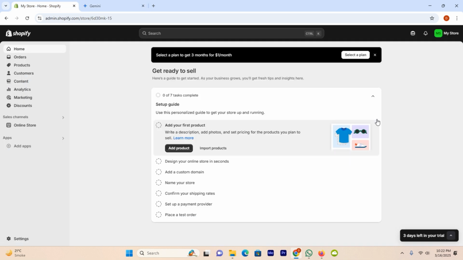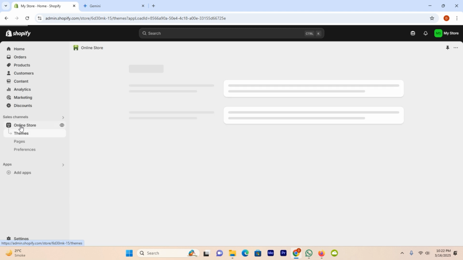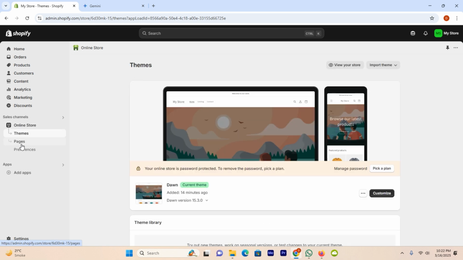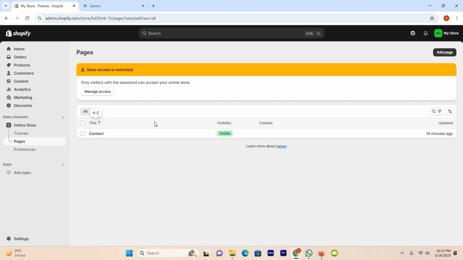So here what you have to do, take a look on the left side. You will see multiple options. From these, you have to tap on the option Online Store. Once you select Online Store, below you will see 3 options: Theme, Pages, and Preference. From here, you have to select the option Pages. Now for creating a page, take a look at the top right. You can see the option of Add Page.